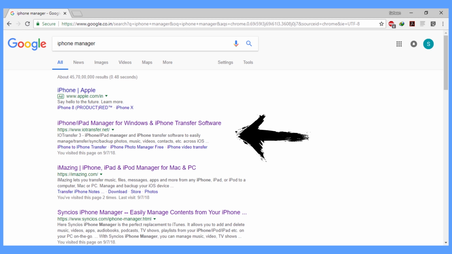IOTransfer, a Windows application ranked at number 1 for the keyword iPhone manager. In this video, we are going to check why it is ranked at that position, number 1, and whether it is capable of that position.